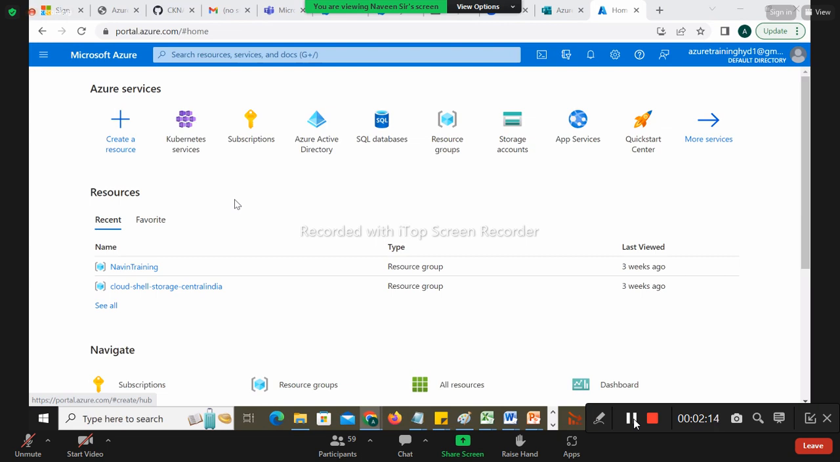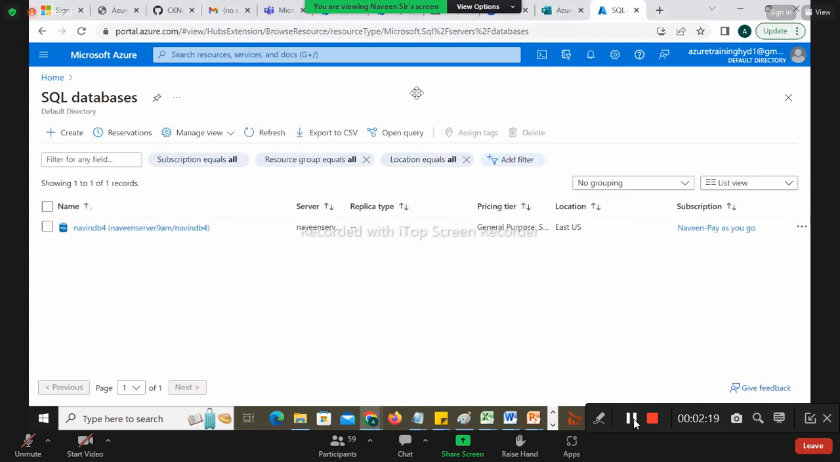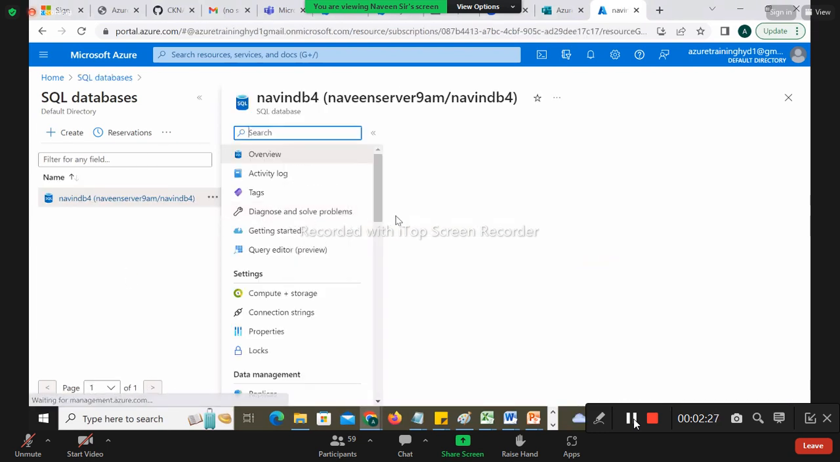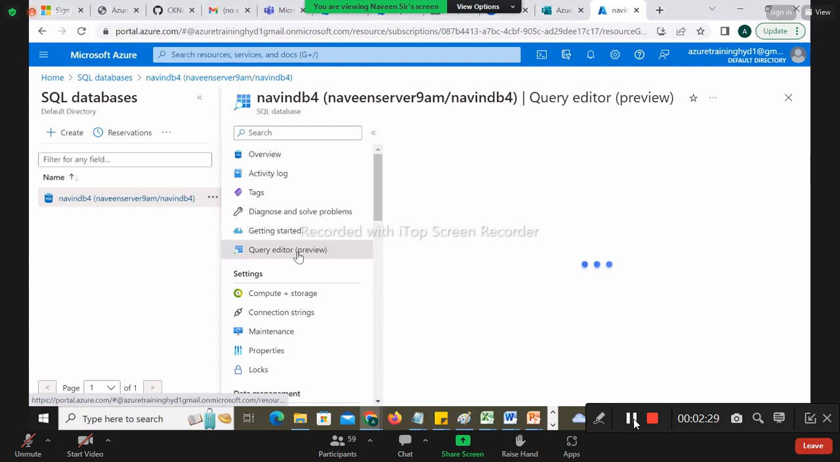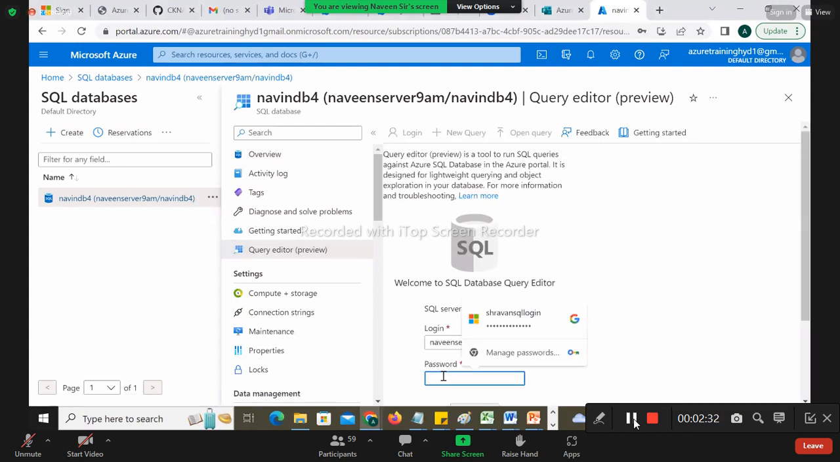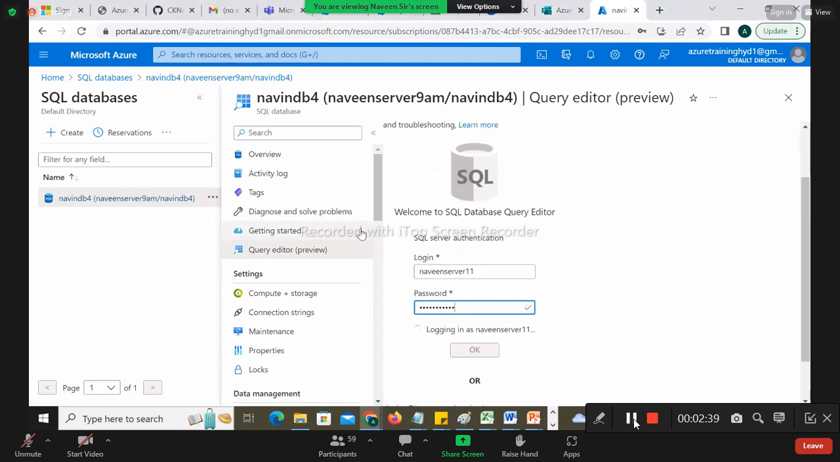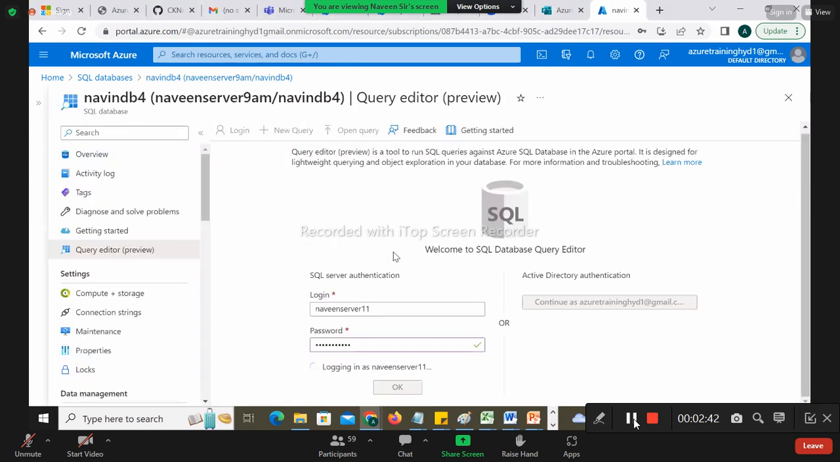So let me take you to Azure SQL. I'll go to the SQL database. I think it's Nabin DB4, this is ours. Let's go to the query editor. Give me the password if it is mine. Okay, try to log in here. Today I'll be going to the tool. Meanwhile it is logging in here.